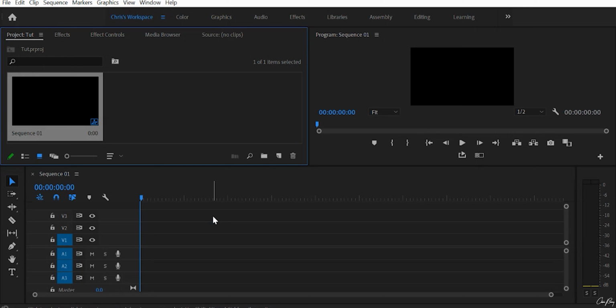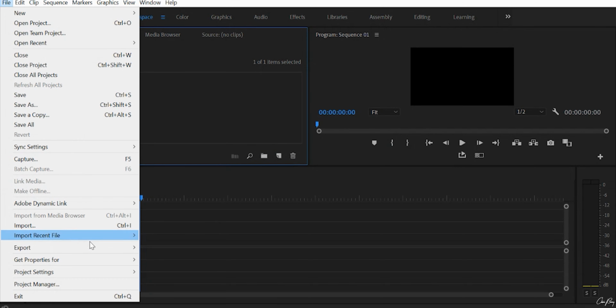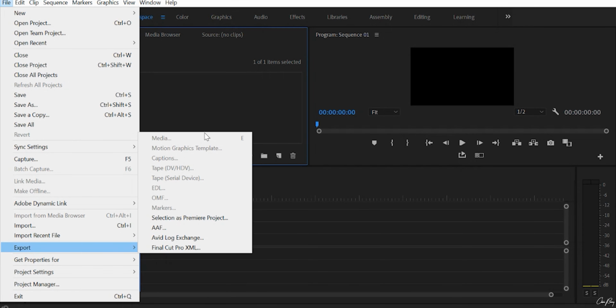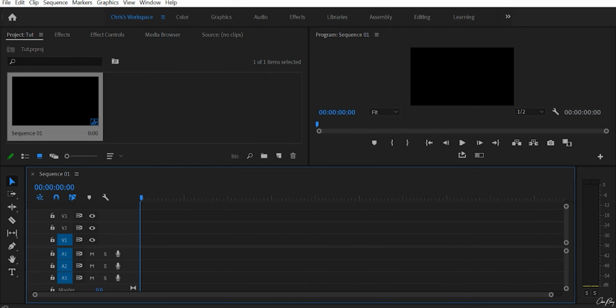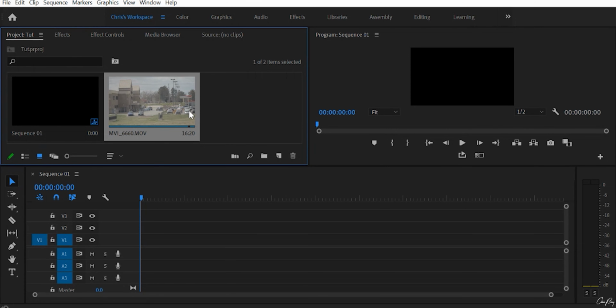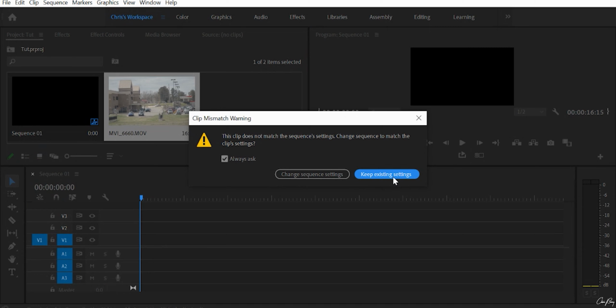Once you get that open, you start dumping in your clips and music files and you start editing. And then when you go to export, we're going to go File, Export, and we have no media. So let's just dump something in here real quick. We've got this time lapse that we're just going to dump into our timeline. And it's going to prompt you: do you want to change your sequence settings to match this clip, or do you want to keep the existing settings?